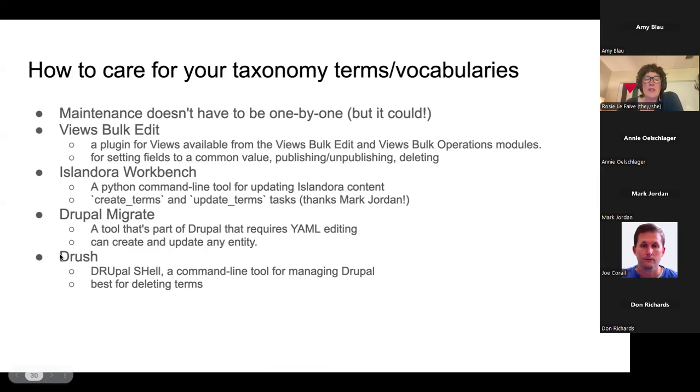And then another thing that you can use is Drush, which stands for the Drupal shell. It's a command line tool for doing anything with Drupal. And it's really good for deleting terms. It's something like you can run SQL in Drush and delete from things or delete terms that way.